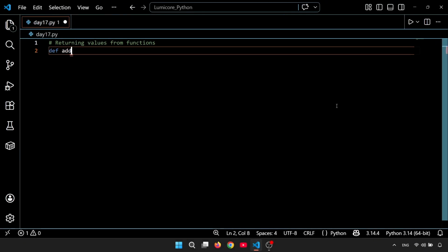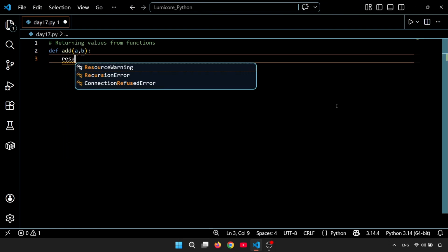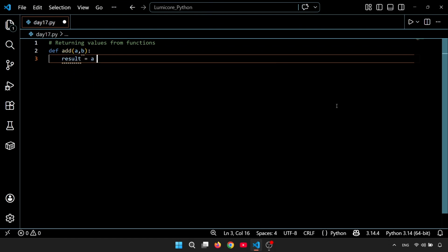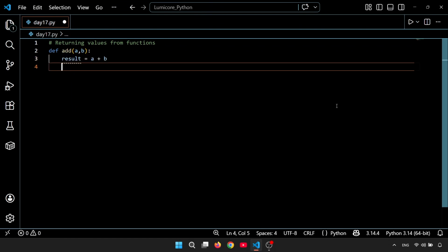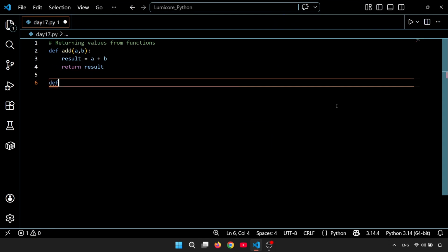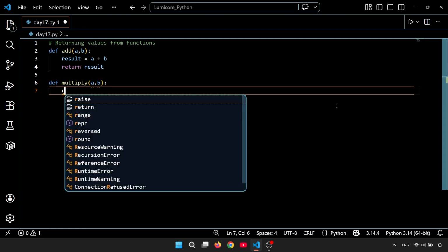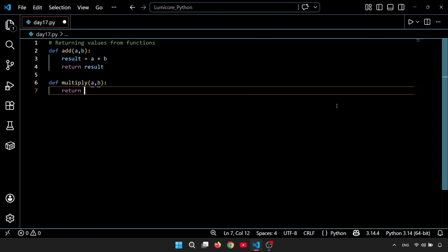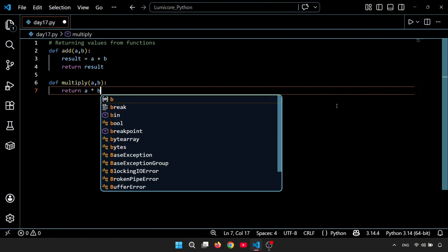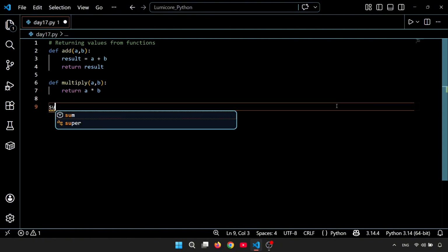Now let's look at return. I'm defining a function called add that takes 2 parameters, a and b. Inside, I add them together and use the return keyword to send the result back. Return does 2 things. It ends the function immediately, and it hands a value to whoever called it. Here's a shorter version. Multiply calculates and returns in 1 line. No need for an intermediate variable.